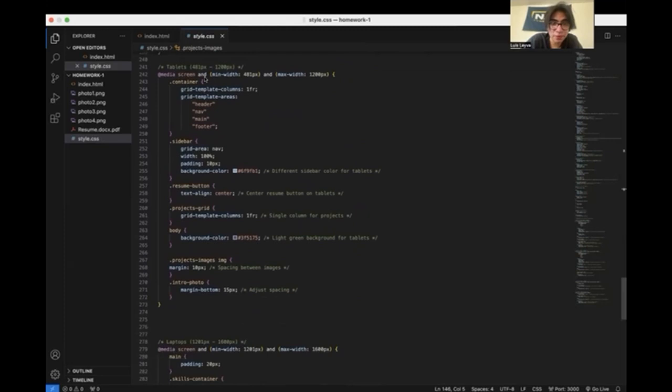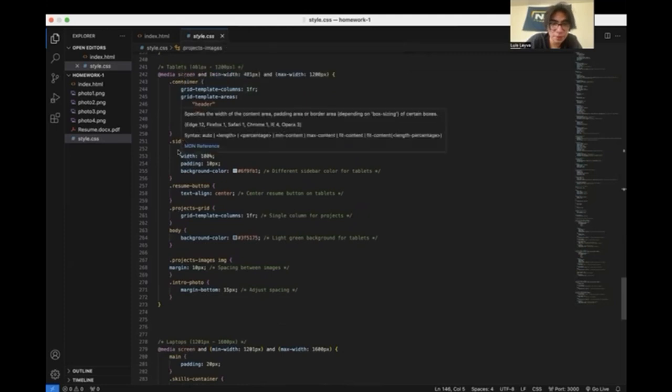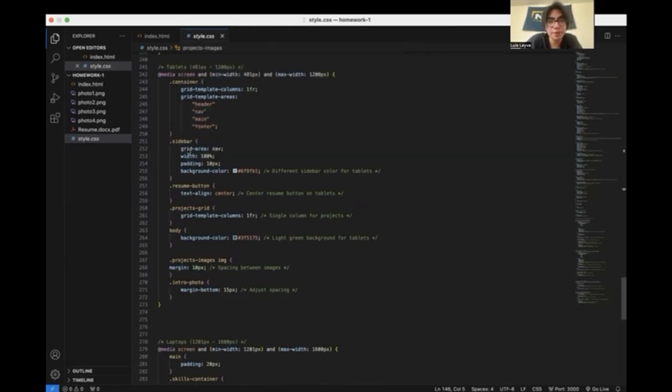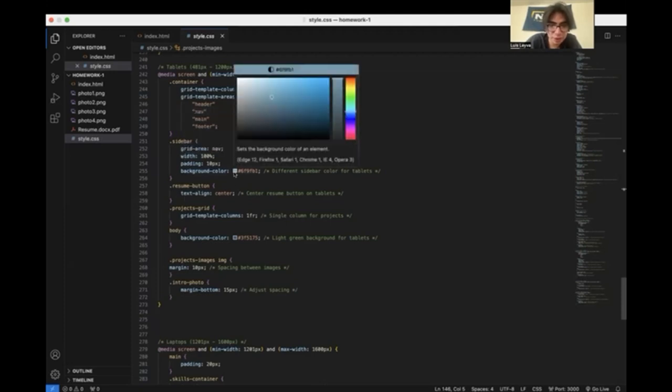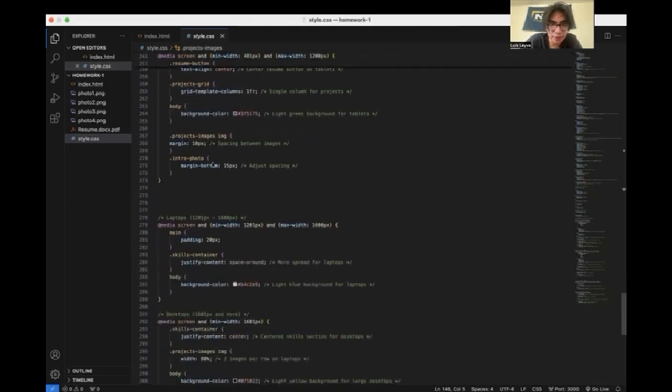On tablets, from 41px to 120px, I did almost the same thing, but here in the grid area I made it more naturally uneven, so the sides are always ordered to be aside on the sidebar and in the beginning, and I adjusted the color to a lighter color. The photo is the same thing.